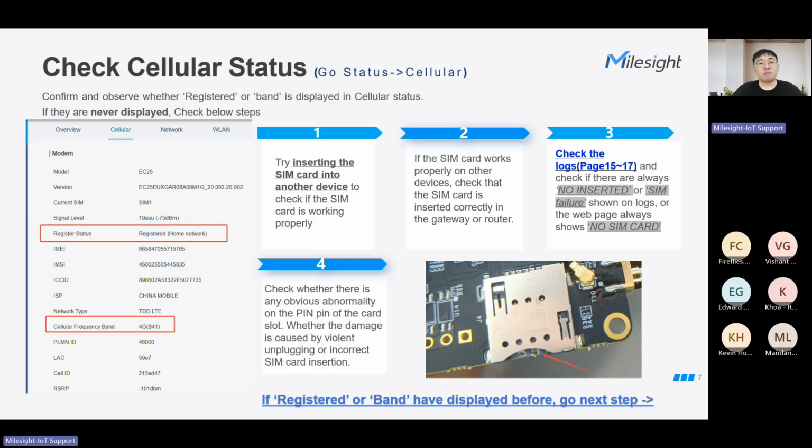And another step is to check the SIM card. If the card works properly on another device, check that the SIM card is inserted correctly on the gateway or router. And you can also check for not inserted information or SIM failure and some other kinds of module don't recognize SIM card messages in the log files. We will talk about it later.